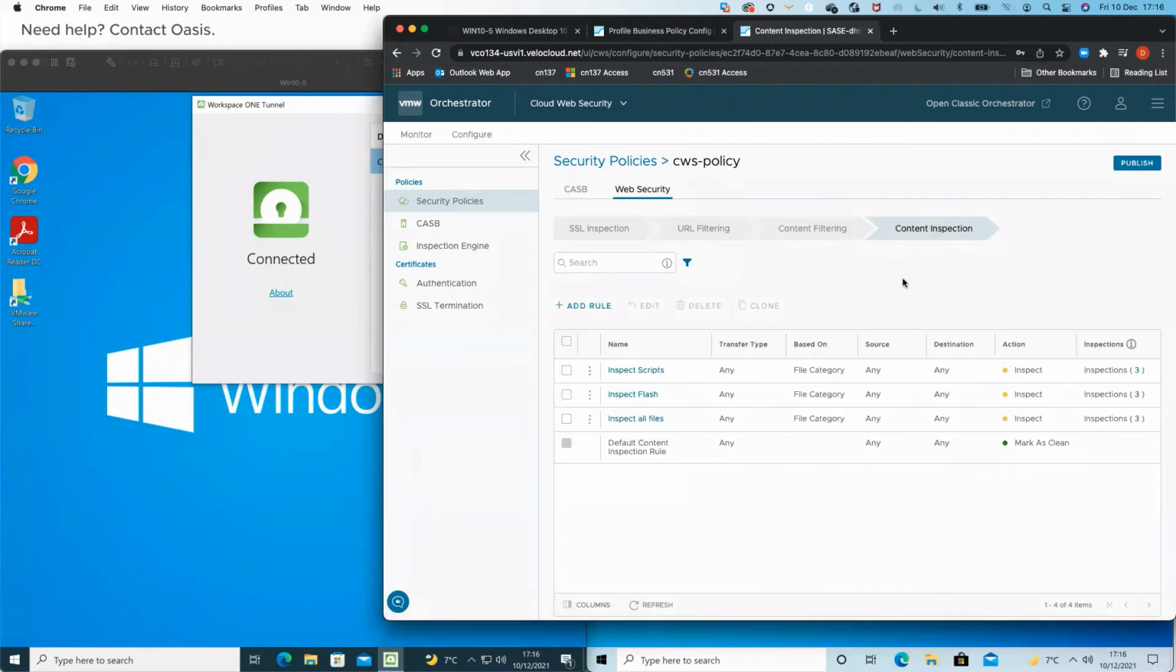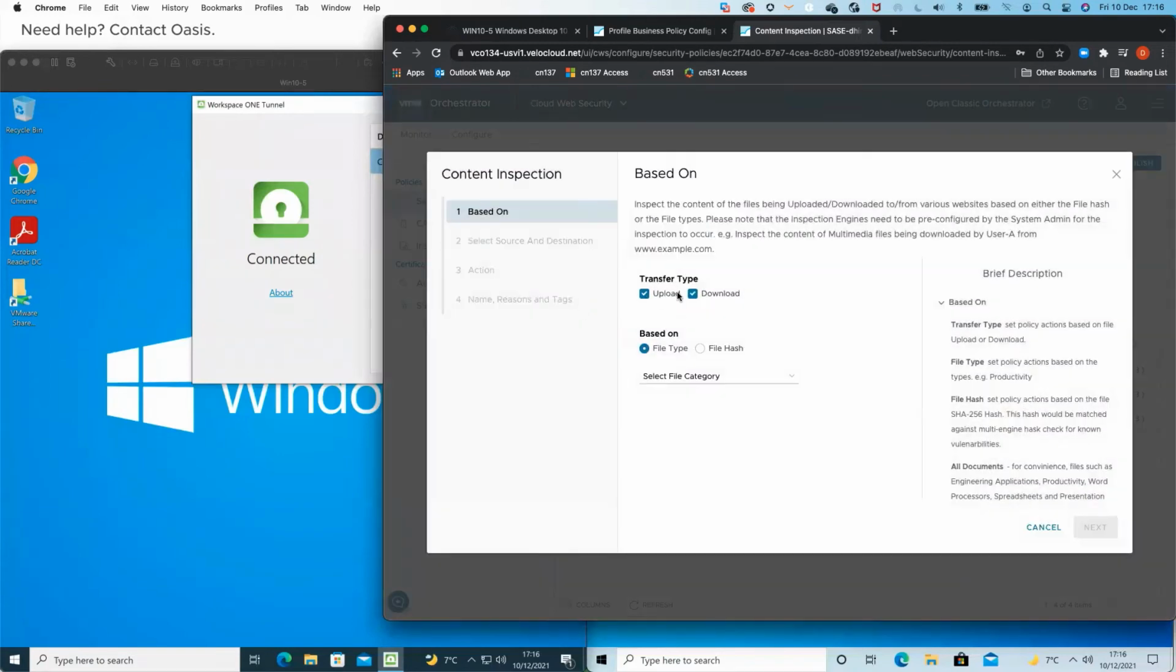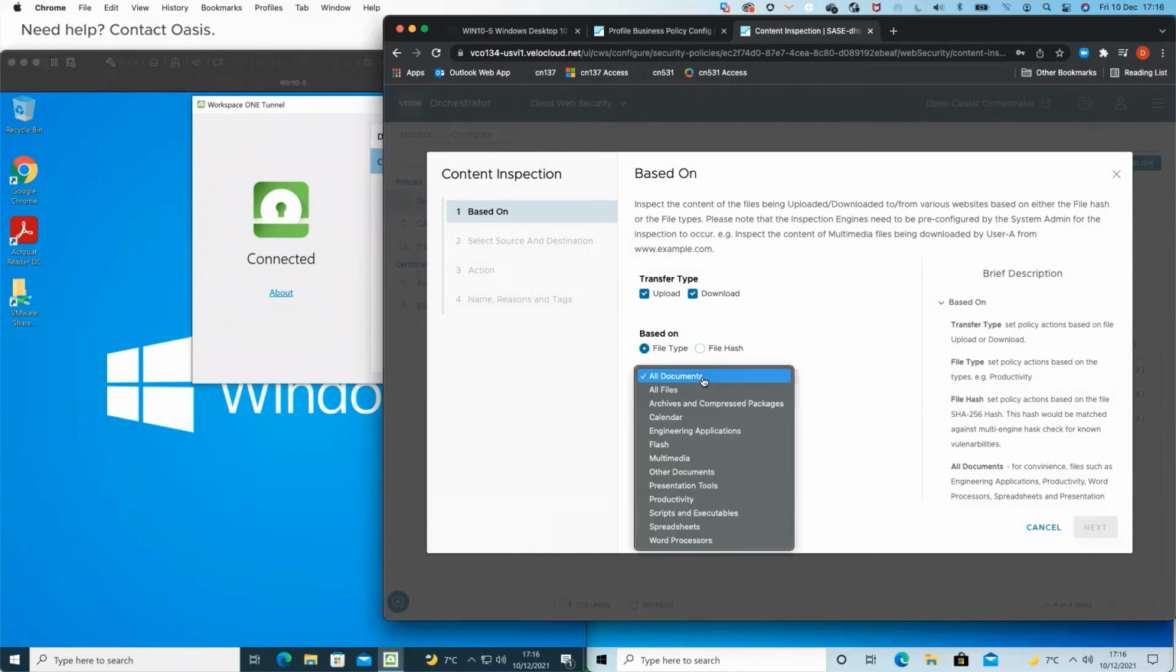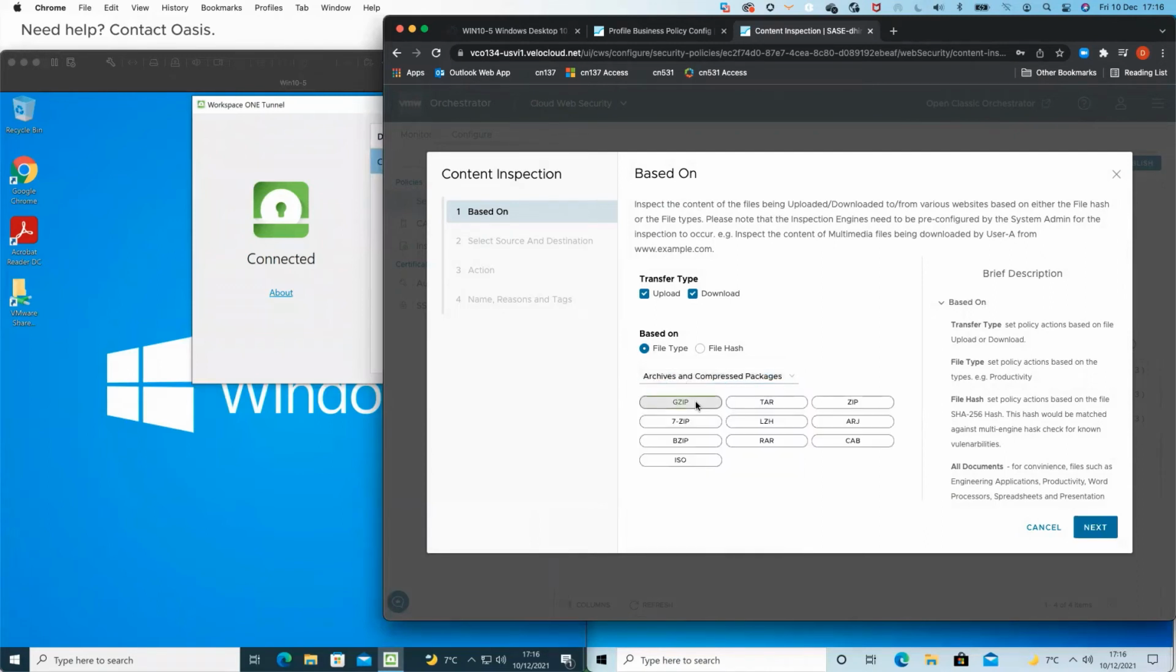Click on Add Rule and we'll take a look. You'll notice we can choose between upload or download or both, and we can choose to inspect content based on a file hash or a file type, and again you'll see file type categories below with an explanation on the right hand side. In this case, we'll select archives and compressed packages, and we'll select some type of compressed files.